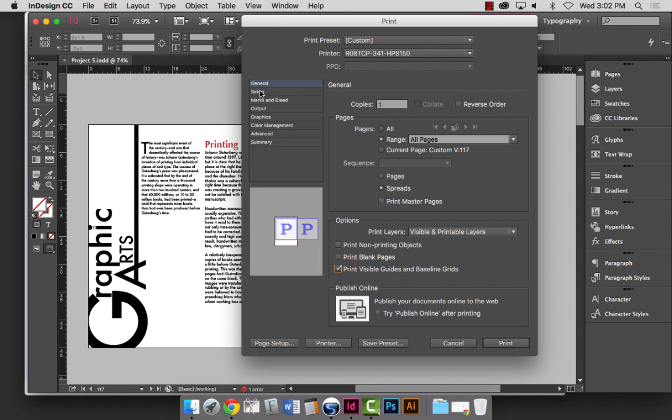So this was just in the general print dialog box. As a review, we changed the printer from the color printer, which is going to cost more to print at, to the black and white printer, which is the 8150. Under the word sequence, we had pages and spreads. We made sure spreads was checked. By default, pages will be checked. And if you wanted to see the grid, we chose print visible guides and baseline grid under the options section.